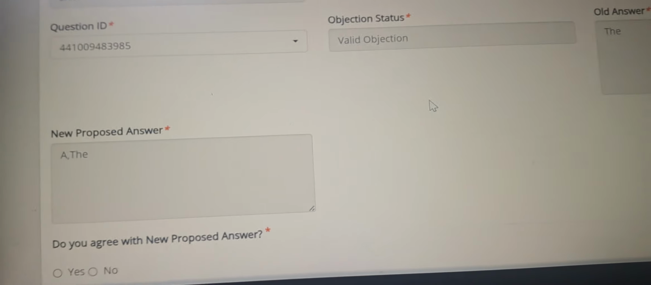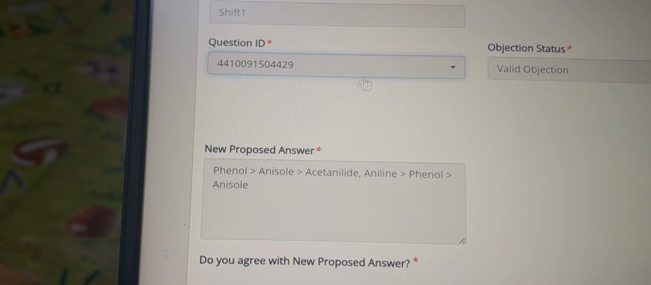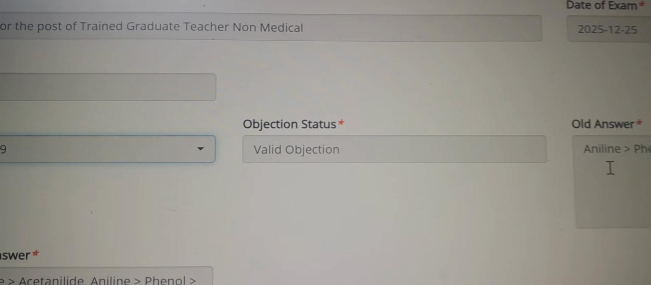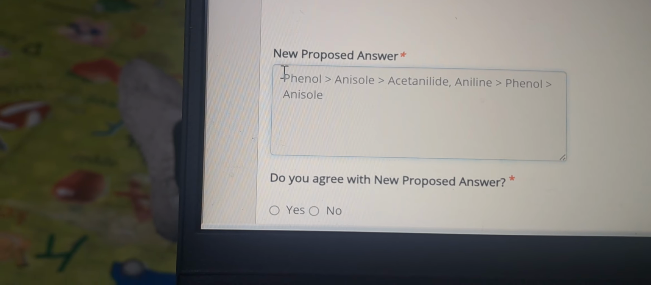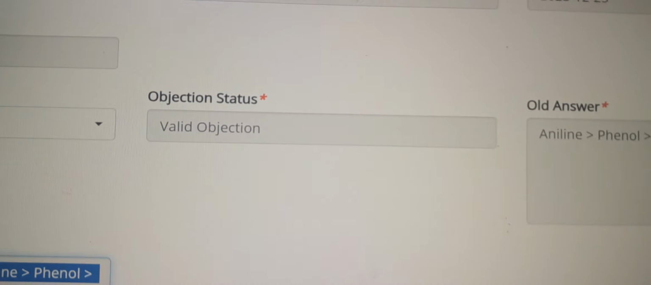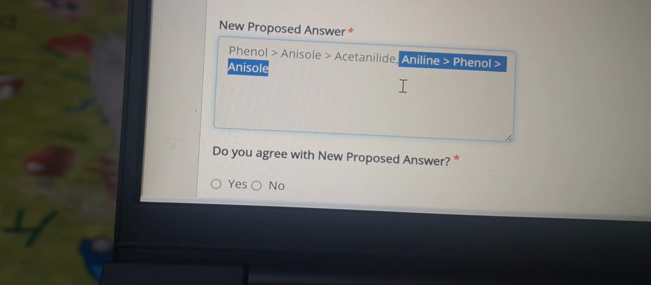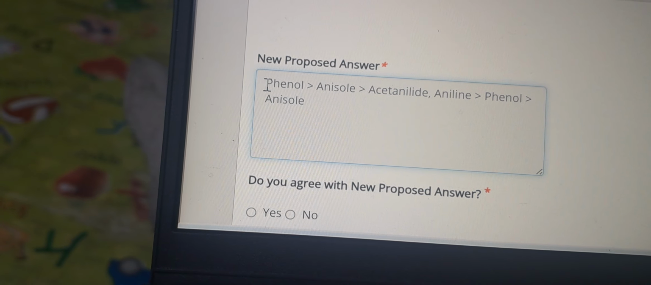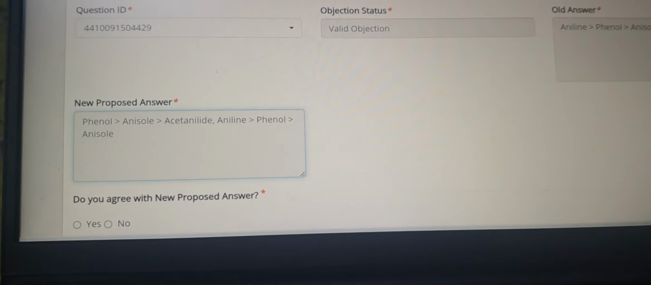In this particular shift there is a second objection, with the question ID ending with 4429. This objection has also been found to be true. The old answer was aniline, phenol, anisole, and the proposed new answer includes the old option, aniline, phenol, anisole, as well as the other one, phenol, anisole, acetonide. So this is the second objection.